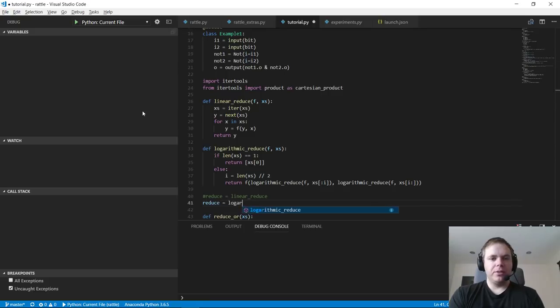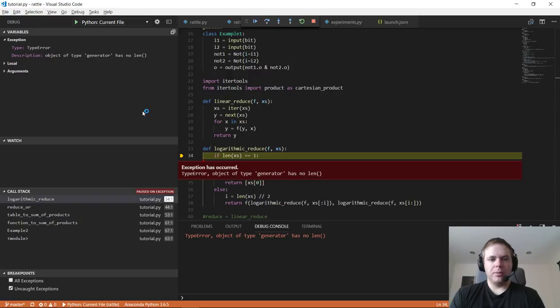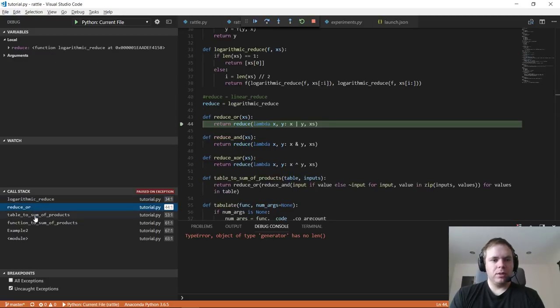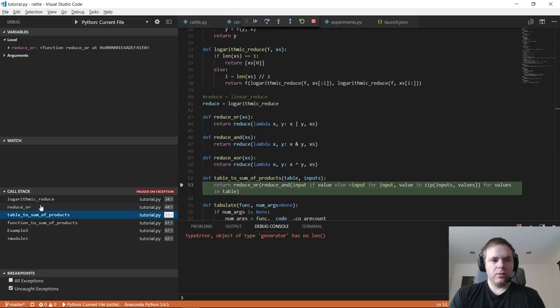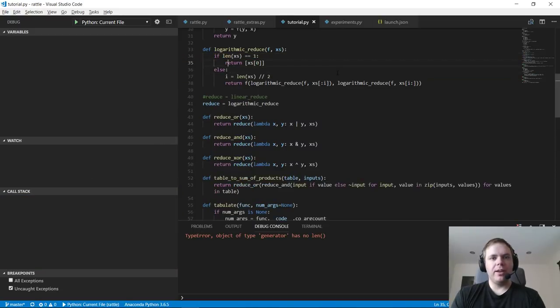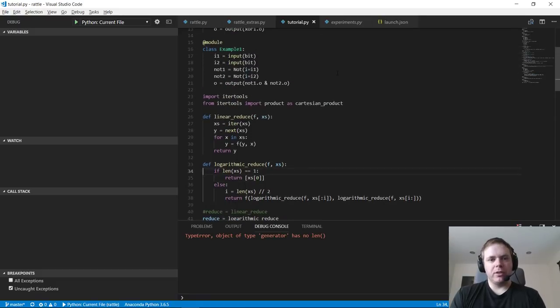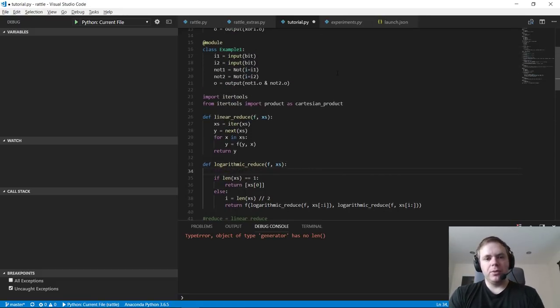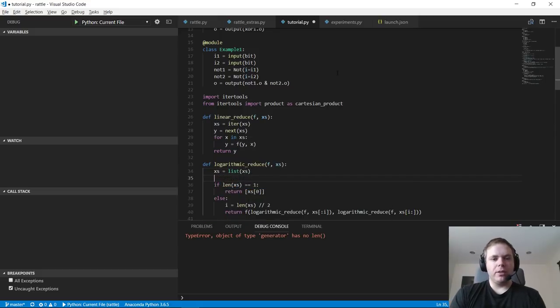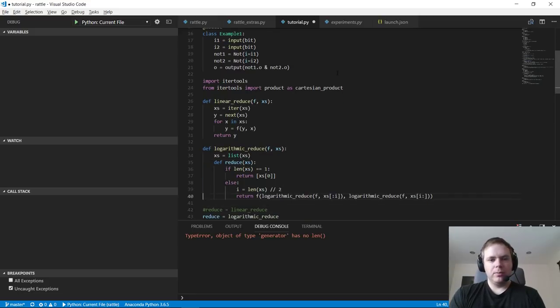So anyway, let's try to plug this in to reduce. Okay, object of type generator has no len. That's fine. One thing you can do, if you want to have a more generous interface that directly accepts iterators, is to do the following. You make a list of things up front, and now I'm just going to define a helper function. And then we don't have to also pass the function around. That's just implicit. It's closed over.